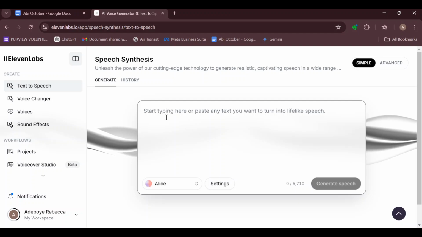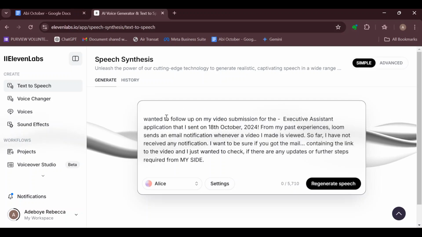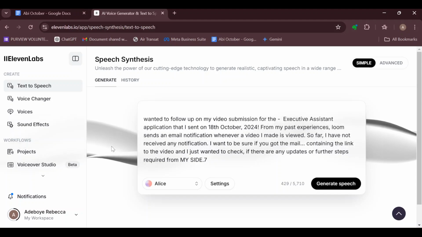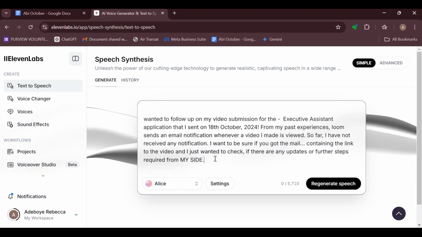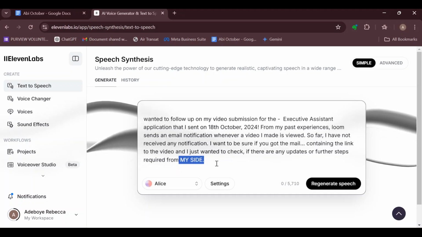Once you've signed into your Elevenlabs account, click on the text box and then write out your text. The first step in order for you to use emphasis is to capitalize certain words. So capitalize the words that you would like to emphasize. For example, in this particular text of mine, I want to emphasize my side, so I capitalized it.